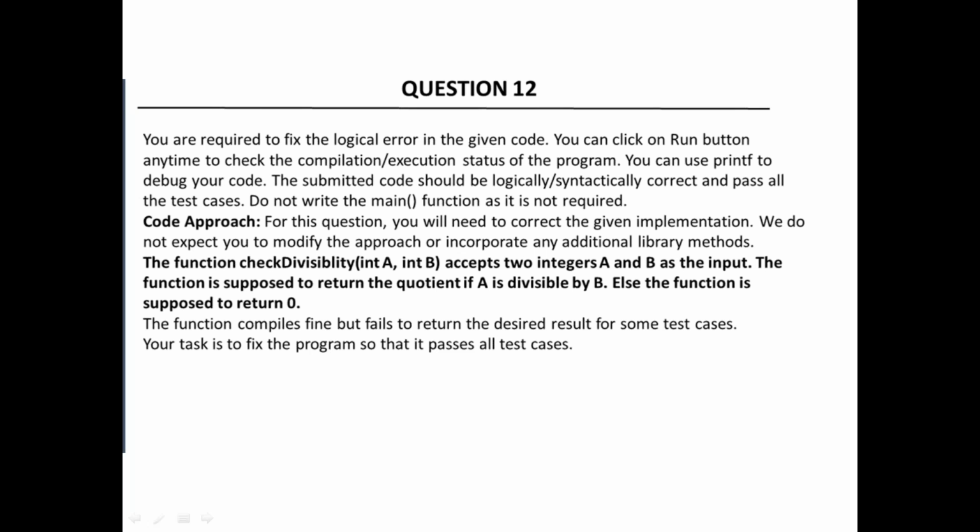Okay, so let us move on to the next one. It is a simple program. You just need to make corrections in this one. You can finish it off within 2 minutes. So read this program, everyone. This function check divisibility accepts two integers, a and b, as input. The function is supposed to return the quotient if a is divisible by b. Else the function is supposed to return 0.